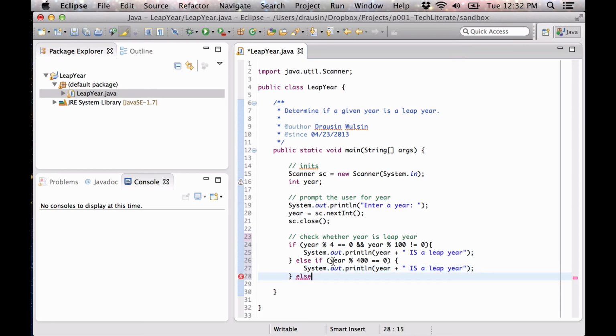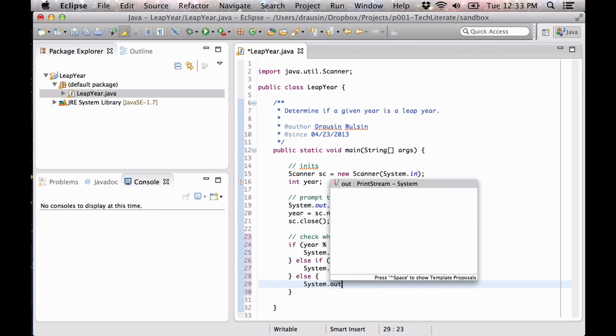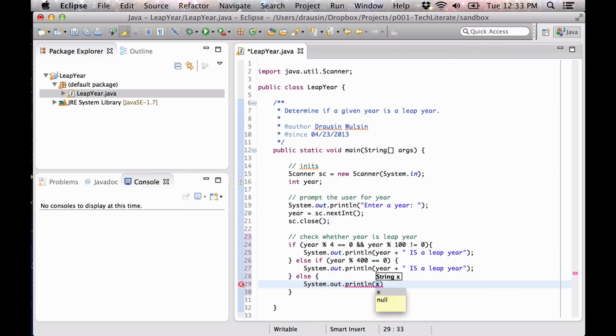But if neither of these two statements is true, then we have a catch-all, which is our else statement. And here we just say year is not a leap year.